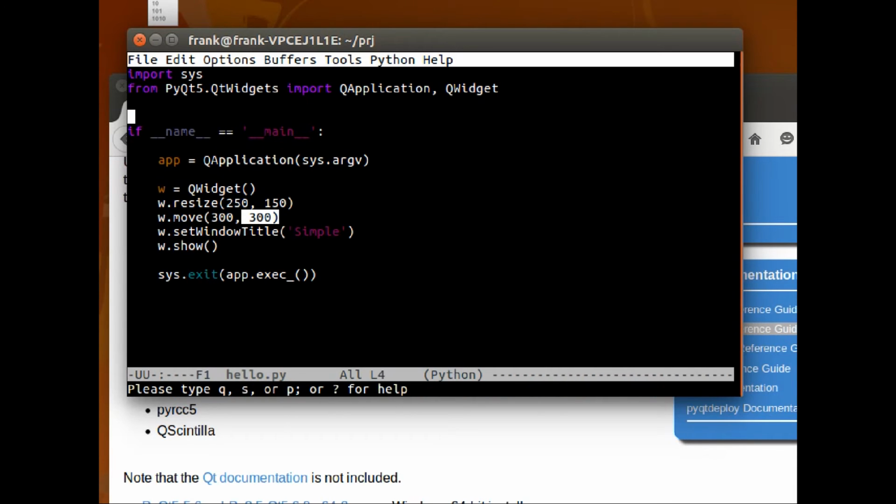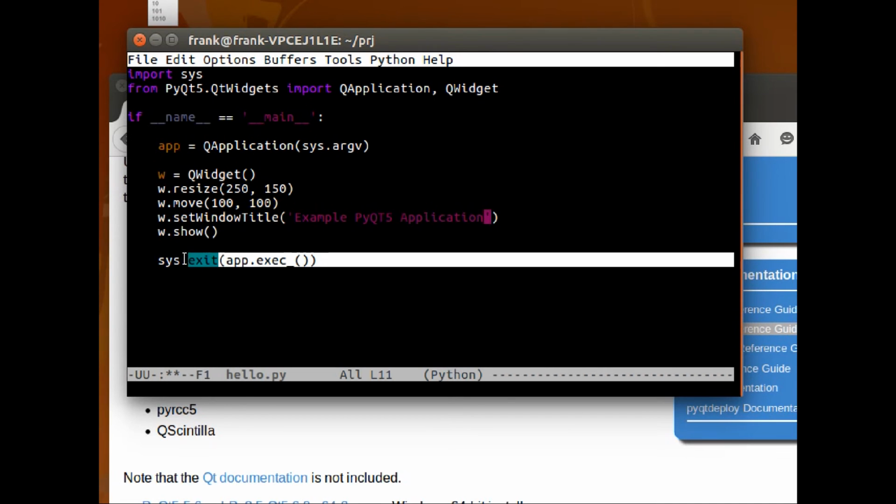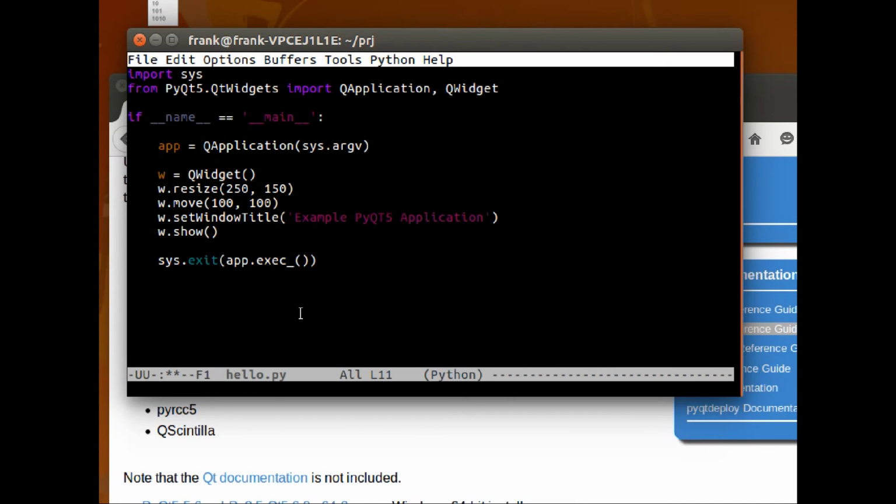So let's just change that to the top left, or let's put it some higher, so at 100 on the x-axis and 100 down on the y-axis. Then we'll set a window title. It's called example PyQt5 application. And finally we'll call show, and this is mandatory for the app as well.